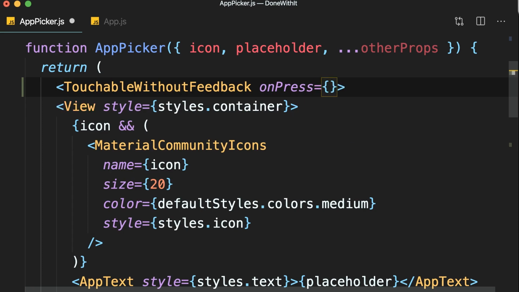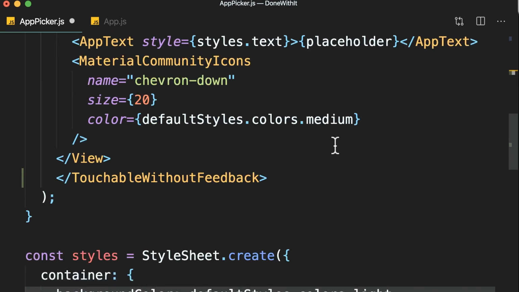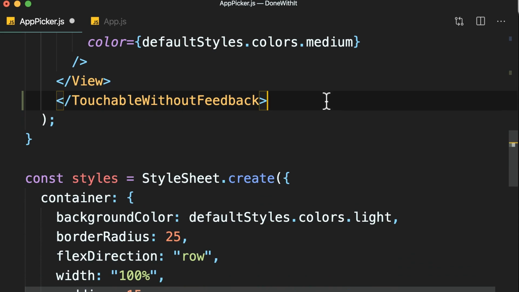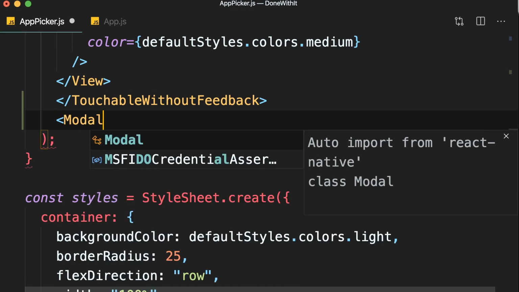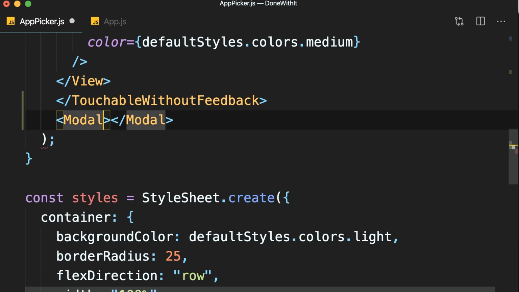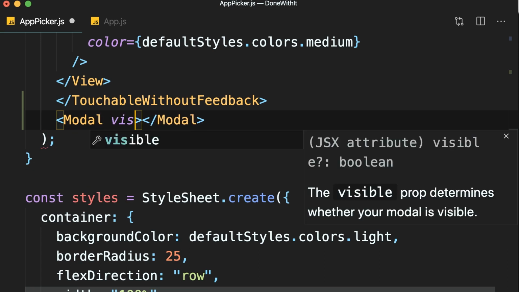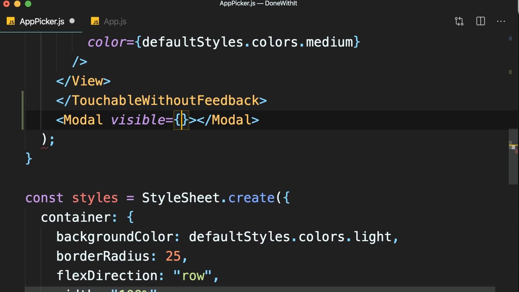At this point, we want to show a modal. Showing a modal is super easy. After this touchable component, we add a modal component. This component is defined in React Native. And in this case, VS Code can automatically import this. So let's go with that. Now this component has a prop called visible. We bind this to a Boolean state variable. So if you set it to true, the modal will be visible. If you set it to false, the modal will disappear.